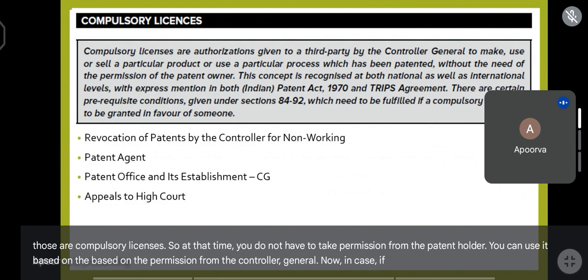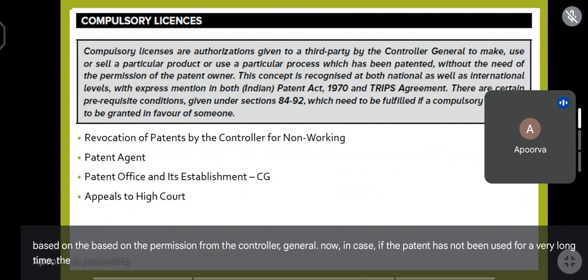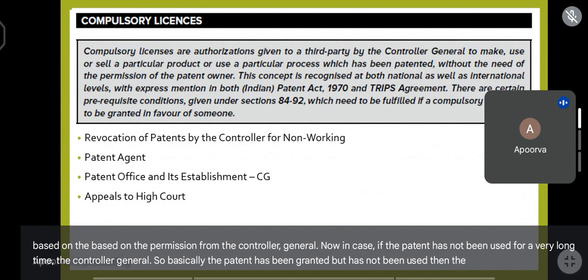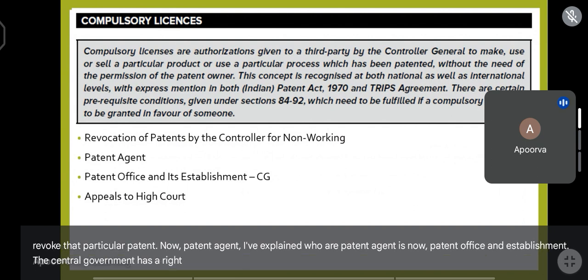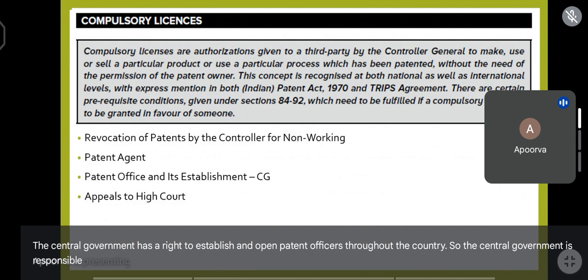In case the patent has not been used for a very long time, the Controller General has a right to revoke that particular patent. So basically, the patent has been granted but has not been used. Now, patent agent, I've explained who a patent agent is. Now, patent office and establishment: the central government has a right to establish and open patent offices throughout the country. So the central government is responsible for opening patent offices.